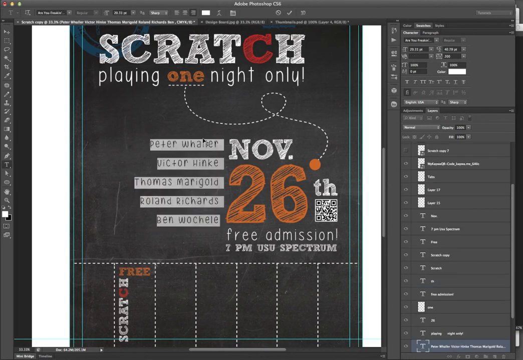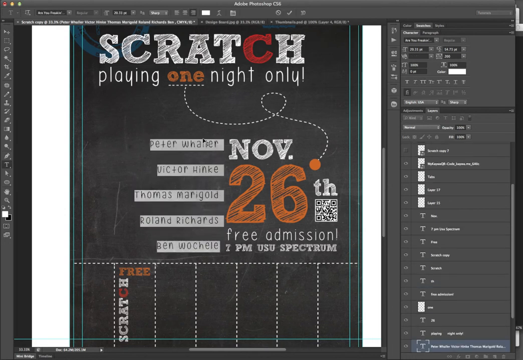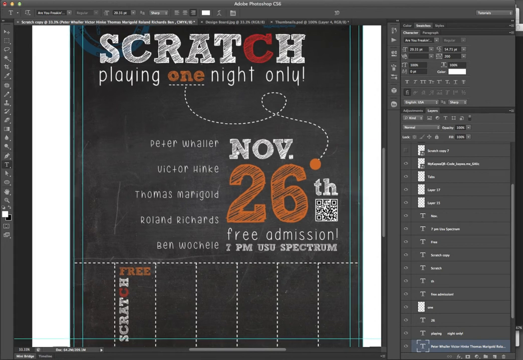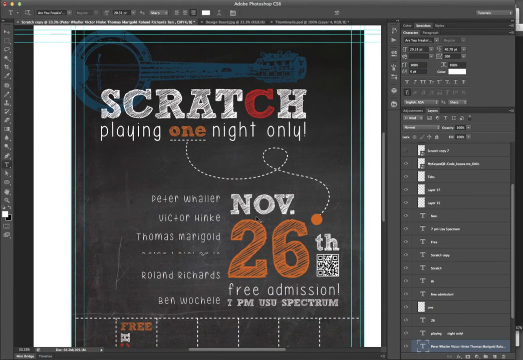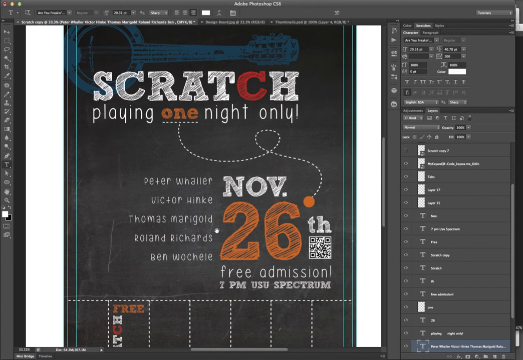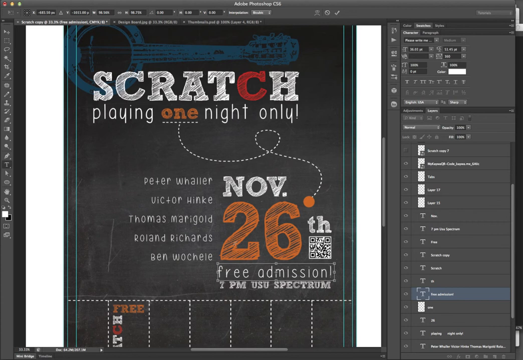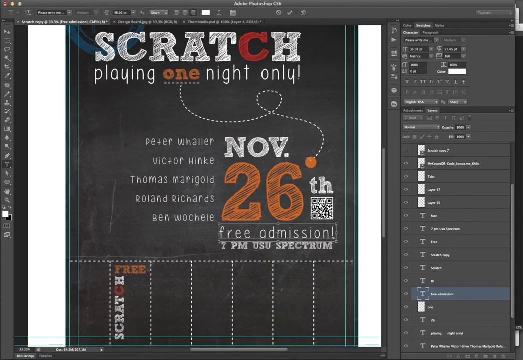Now that I've done that, I think I might even just make this come all the way down so it fits that whole section. Maybe? Maybe not. You'll do that too. Try things out. If it doesn't work, change it back. That's what Photoshop is great for. Okay, there we go. That's much better. Free admission, 7 p.m. USU Spectrum.